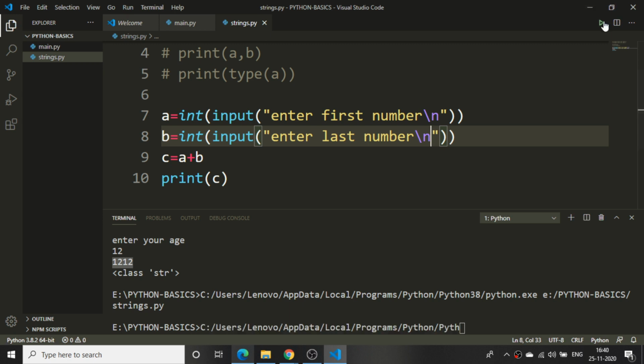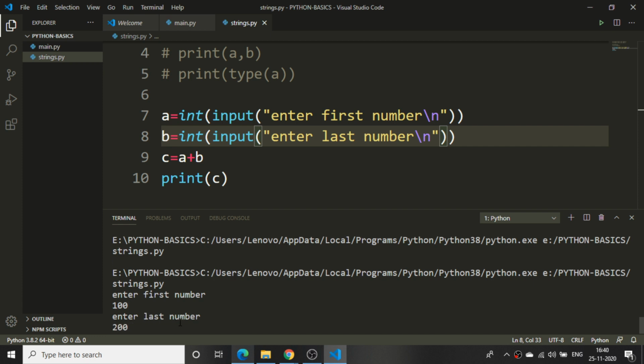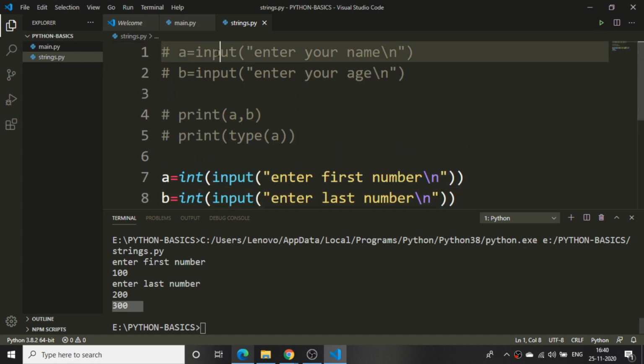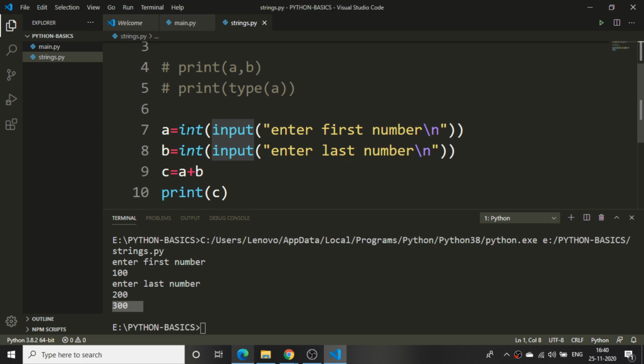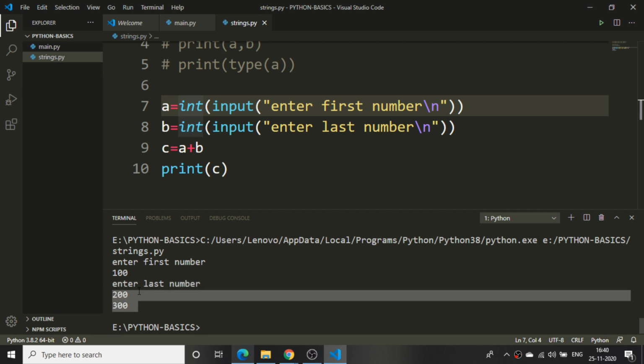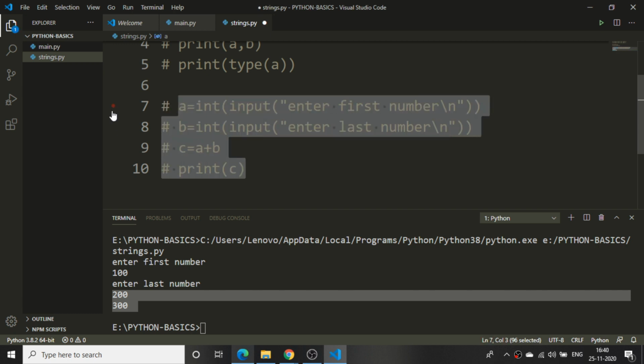I'll just save it. Now if I run, you can see it is asking me for the first number in the output. I'll tell 100. I'll tell the second number is 200. You can see the output I'm getting is 300. In the previous case we just mentioned input, and in this one we said that it is an integer. Then it is giving a perfect output, 100 plus 200 is 300. Even we can do the same for float, so you can try this on your own. I'll just comment these two things.